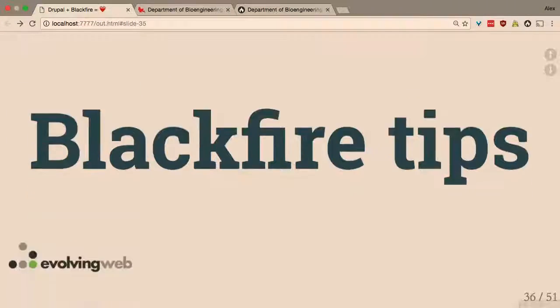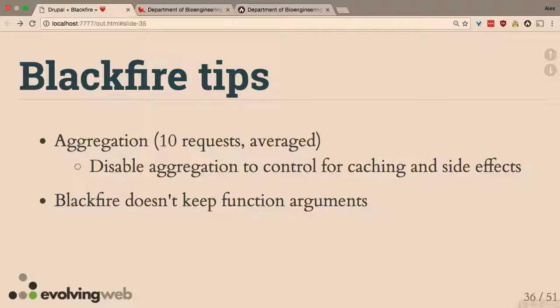So aside from this, we've got a few miscellaneous tips. They've already mentioned that it does 10 requests and gives you an average time for each one. So you might be wondering, how the hell was this function called 2.5 times? Well, it's because on average it was called 2.5 times. In one of the requests it was cached and it didn't get called. You need to keep that in mind because the first time it's uncached and then the next 9 times they're going to be cached, right? So it kind of reduces the effect of caches. But sometimes you need to profile the uncached behavior. So the first step will be to disable aggregation, clear all your caches, and then get a profile from one request. It'll be more random, but at least you can see what's there.